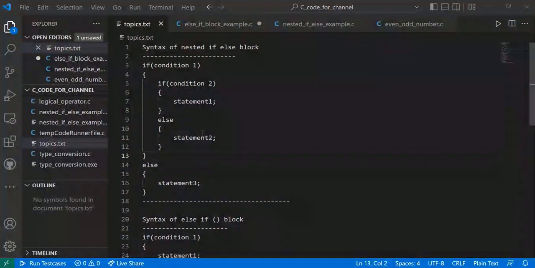When an if-else statement is present inside the body of another if or else statement, then it is called a nested if-else block. We can see the syntax of the nested if-else block on the screen. Here you can see this is the if condition.